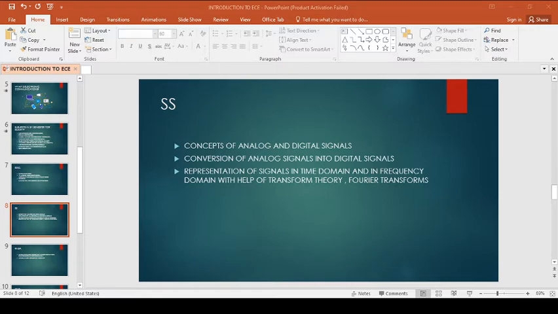Transform theory is nothing but Fourier transform and Laplace transform. So all these concepts, mathematical tools, are used to represent a time domain signal as a frequency domain signal, and frequency domain signals as time domain signals. All these concepts we can cover in signals and systems.